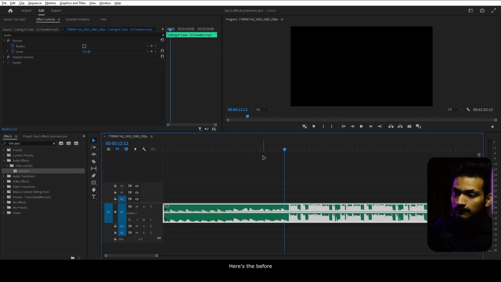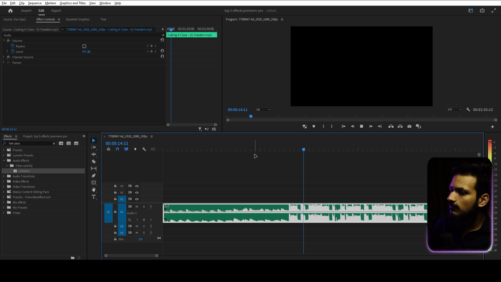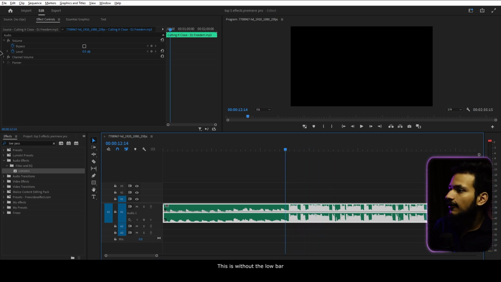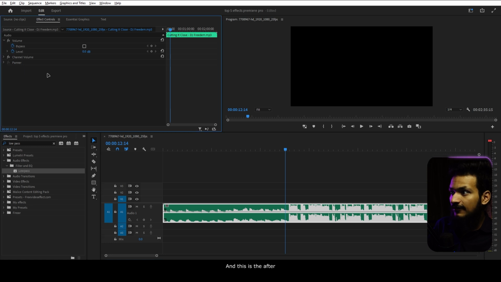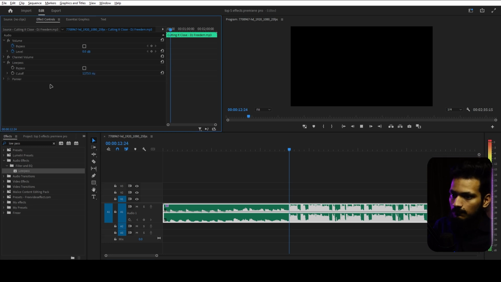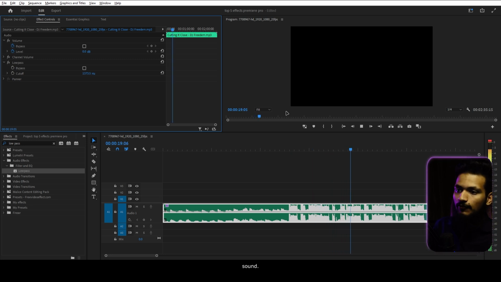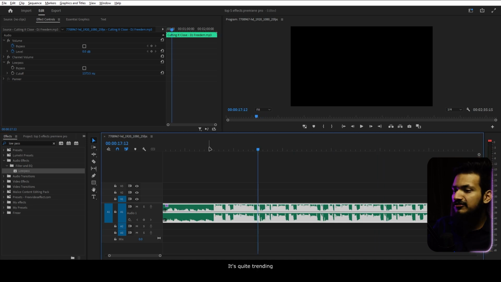Here's the before. This is without the low pass filter, and this is the after. Like it is coming from, like a muffled sound. It's quite trending right now, so it's really useful these days.